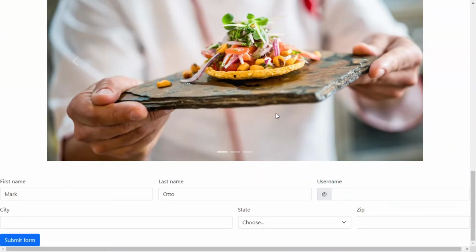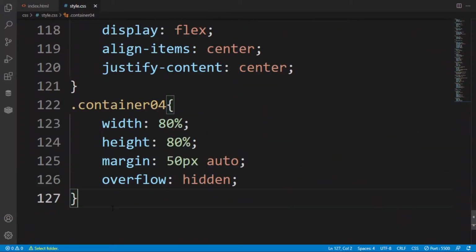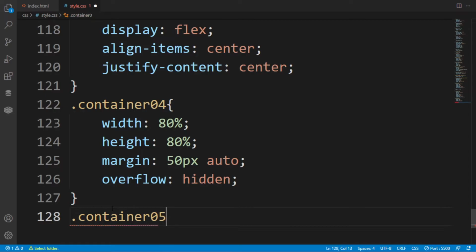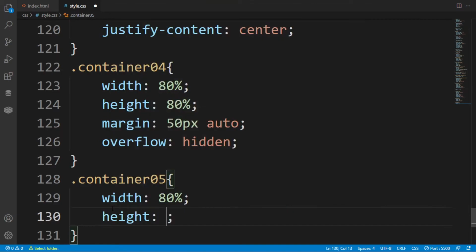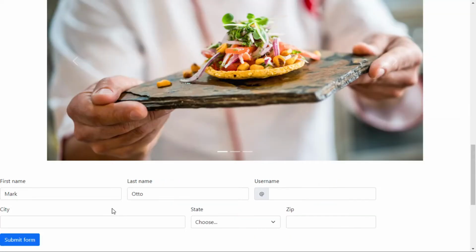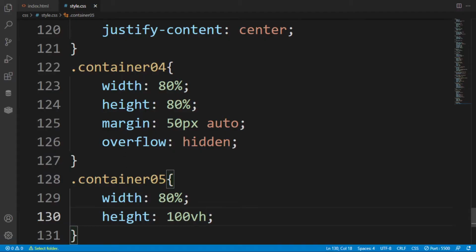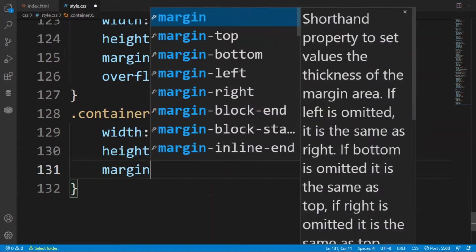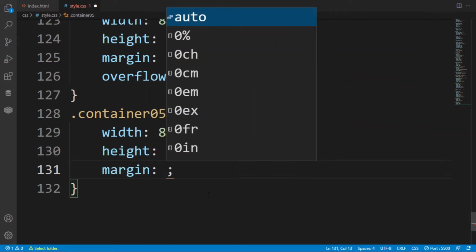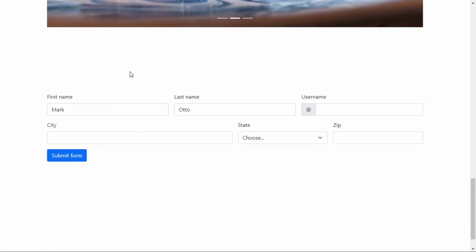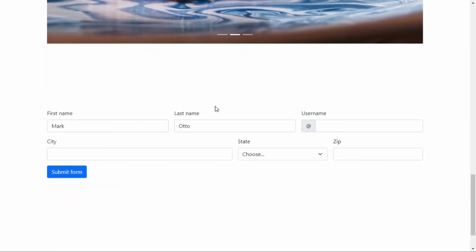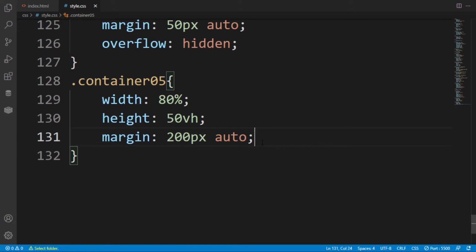So this is the result that we have till now. Here I am going to select the container 5. Here I am giving the width 80 percent, height 80 percent, 100 vh. As you can see, 100 vh is more than needed, so I'm giving 50 vh. After saving it, I want to give the margin 200 pixel and auto. After saving it, as you can see, this is our login form, the web page of the login form that we have created by using Bootstrap.